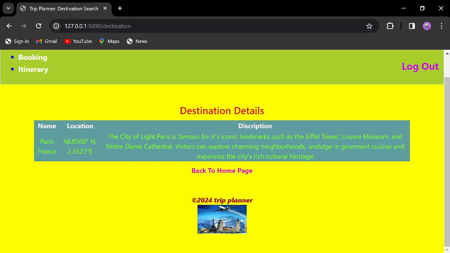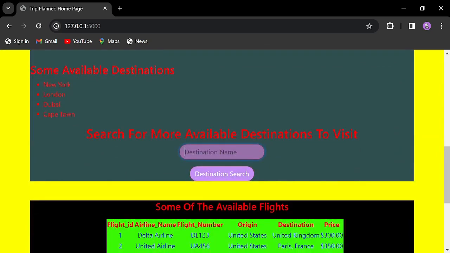Yeah, information about Paris has been displayed here, which includes its location and the description. You can see it for yourself. Yeah, you have interesting places to be visited also displayed for you here. You can see. Let's come back and search for more places.